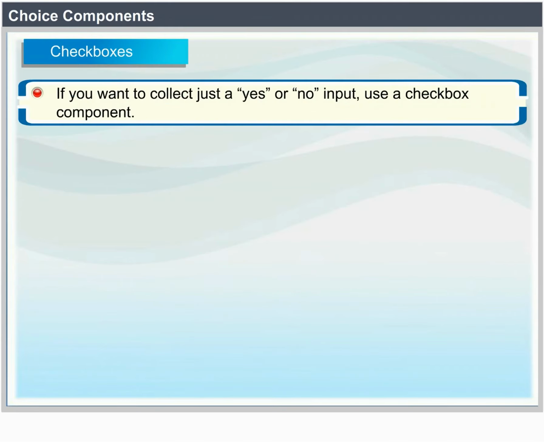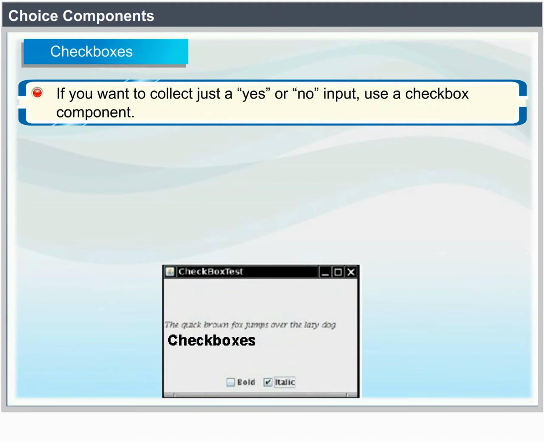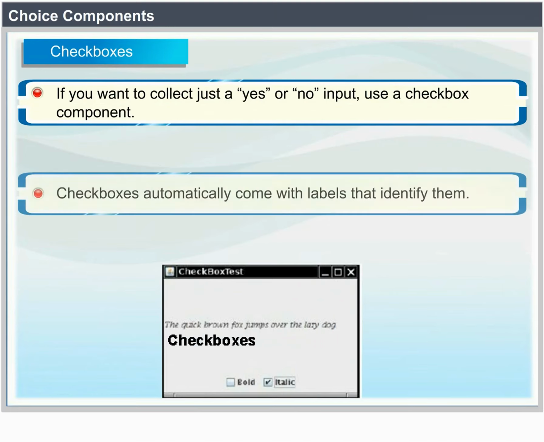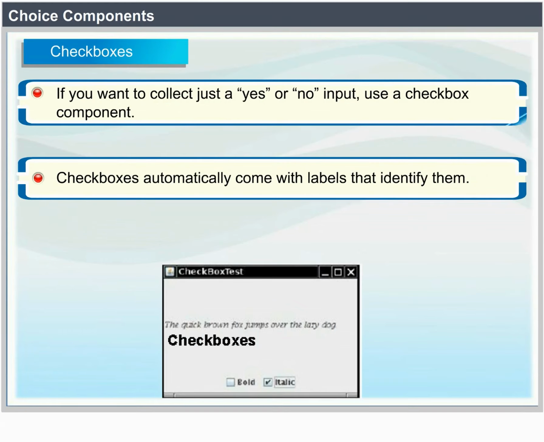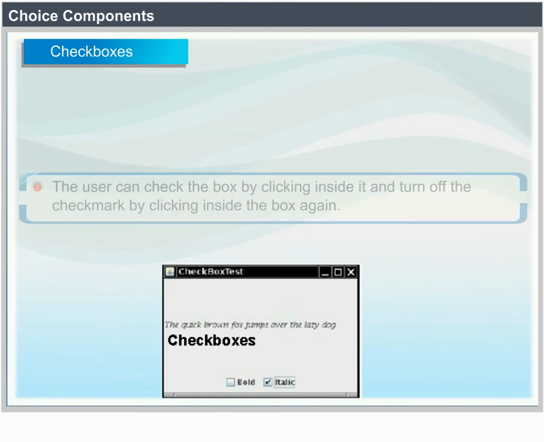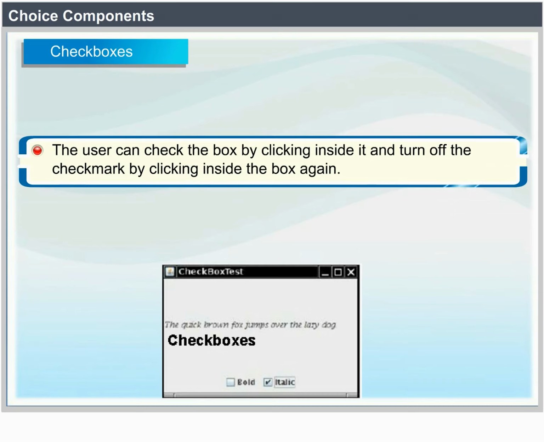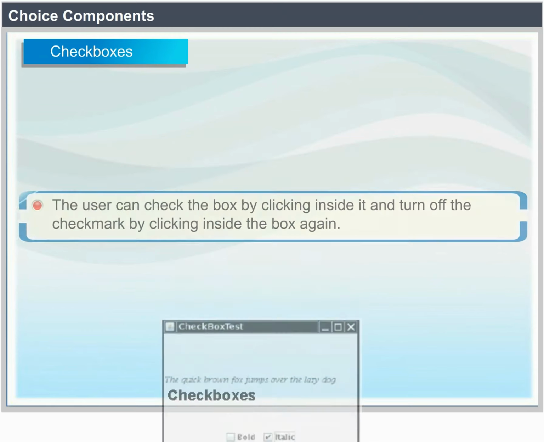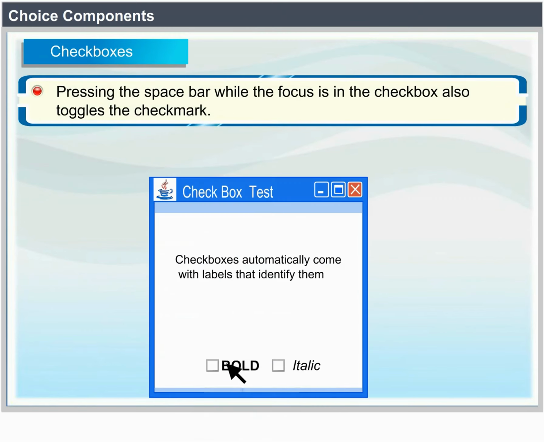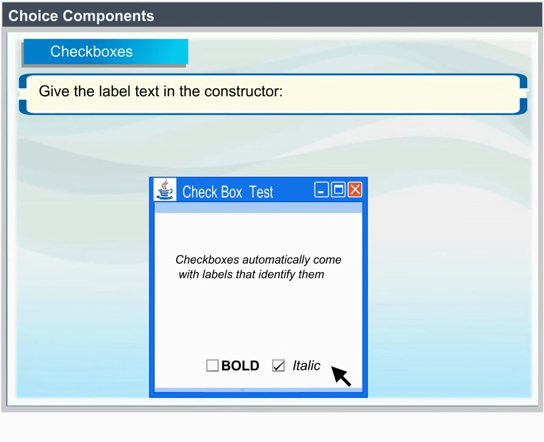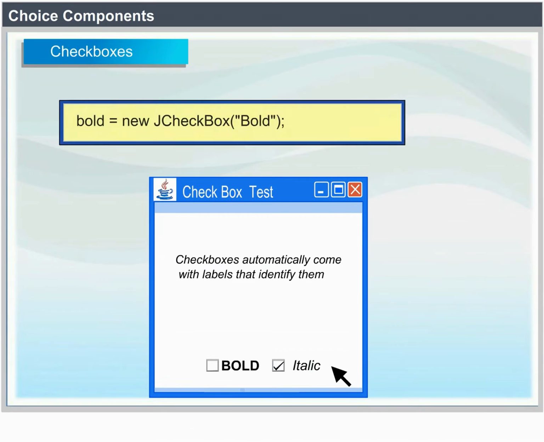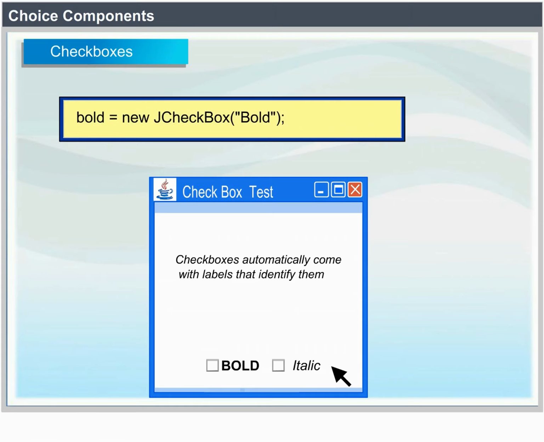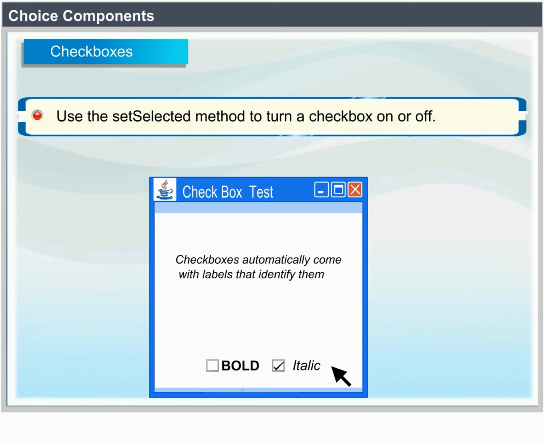Checkbox. If you want to collect just a yes or no input, use a checkbox component. Checkboxes automatically come with labels that identify them. The user can check the box by clicking inside it and turn off the checkmark by clicking inside the box again. Pressing the space bar while the focus is in the checkbox also toggles the checkmark. Give the label text in the constructor. bold = new JCheckBox("Bold"). Use the setSelected method to turn a checkbox on or off.